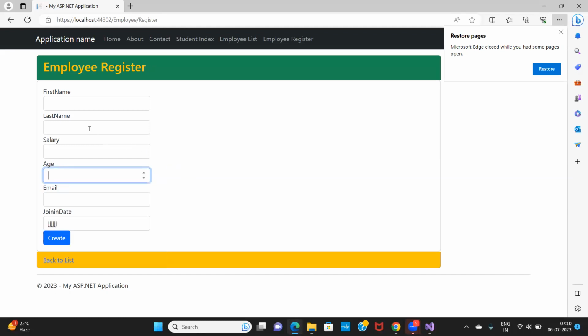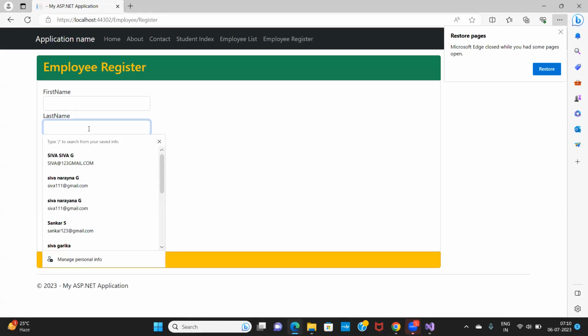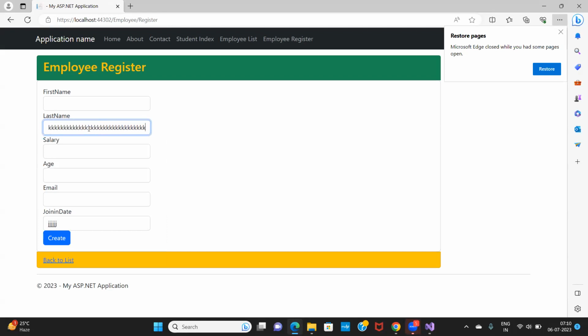And if you observe the name, I can enter more than 100, 200, 400, 500 characters, any number of characters, in the first name. Same for the last name also. But in real time, we cannot give this kind of option to the user, because the first name or last name should be max 50 or 60 characters, not more than that, right?